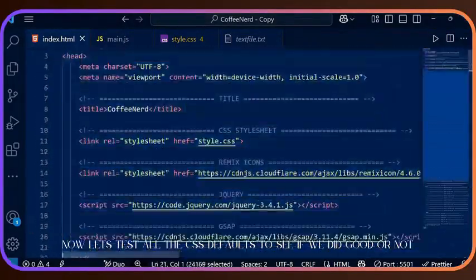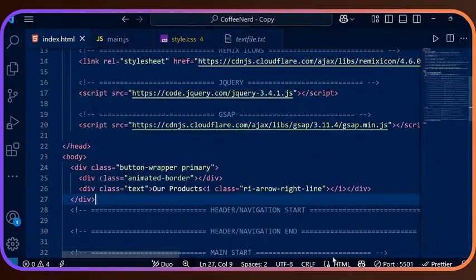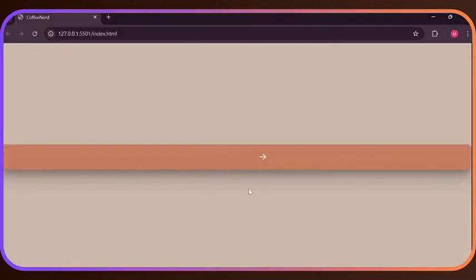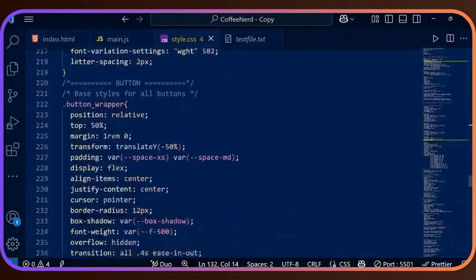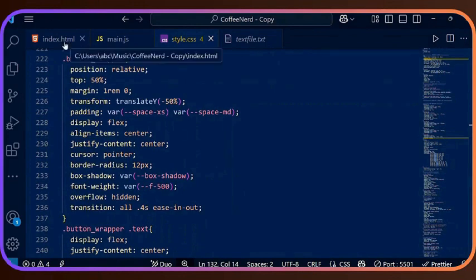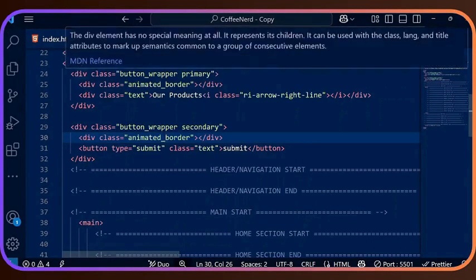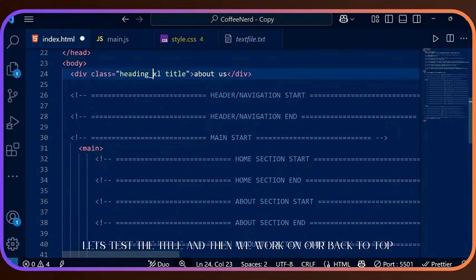Now let's test all the CSS defaults to see if we did good or not. Let's test the title and then we work on our back to top.